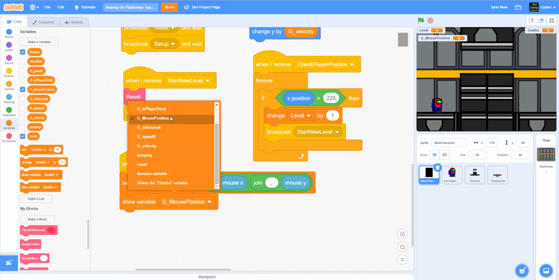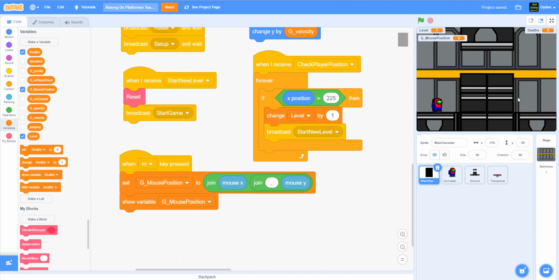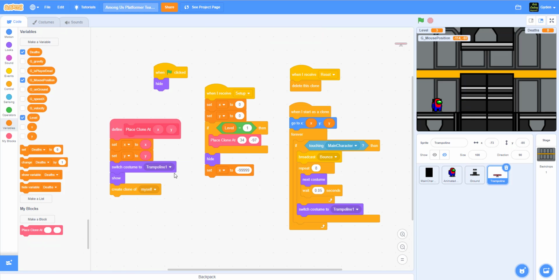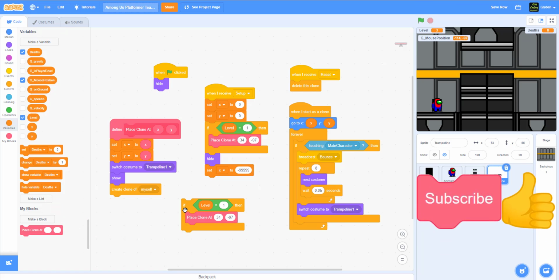Okay, so now let's save it. Let's push M where our mouse is. You can see it's around 114 and 97. So let's say we want to put another one here, go to here, and then we just duplicate this code here without this part of course.